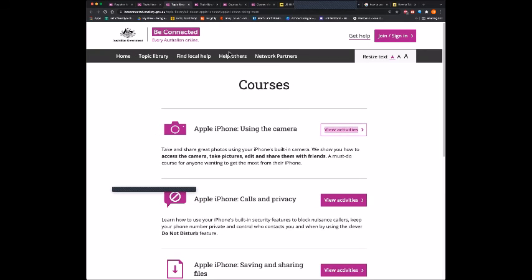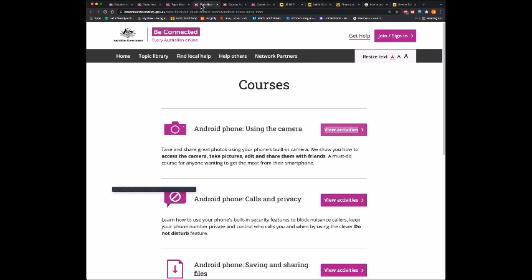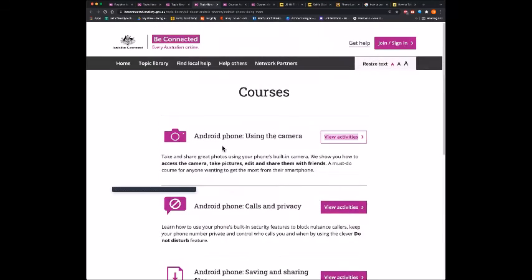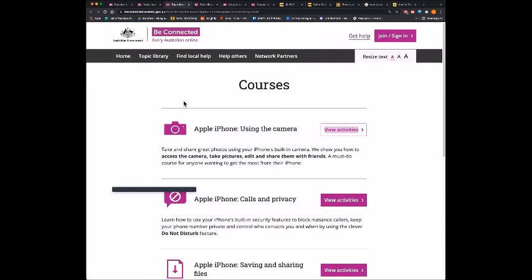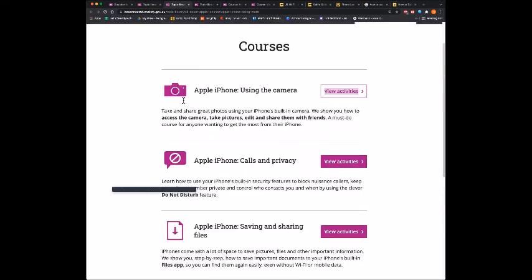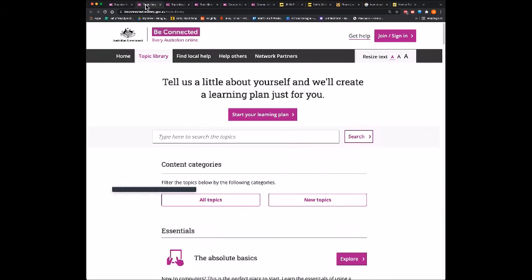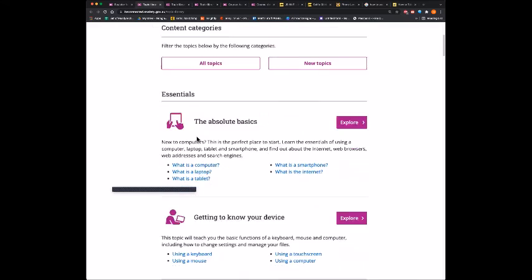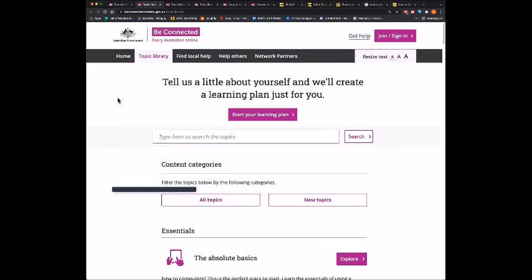Just remember that today's sessions were coming from the Apple iPhone using the camera and the going further sections, and the same with the Android ones as well. Have a look at those. They've got some really great stuff in there for those of you who are new to iPhones or Android phones. So do feel free to have a look at the other parts of those courses. There's some really amazing stuff at Be Connected, so do feel free to have a look at that.